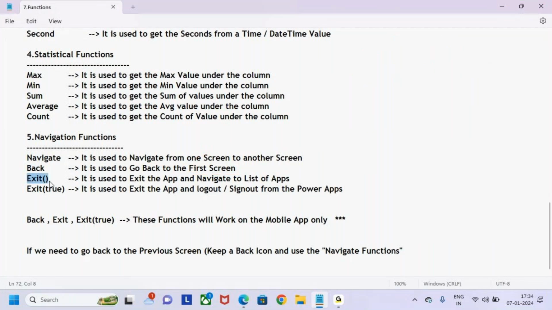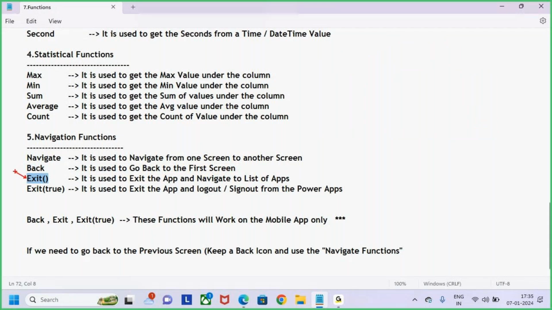And next one is exit. What's the functionality of this exit function? It is used to exit the app. Let us say you are opening one app, you are doing something, and now you want to exit from the app. Whenever you want to close the app, you can use the exit function. Exit is used to exit the app and navigate to the list of apps screen. What it will do is exit the app and then navigate to the list of apps where you can see all the apps. This is the functionality of exit.